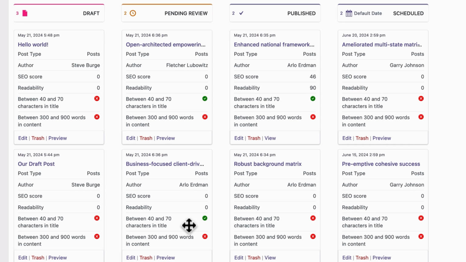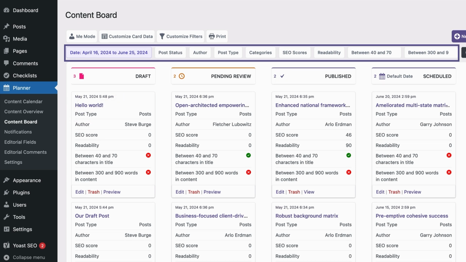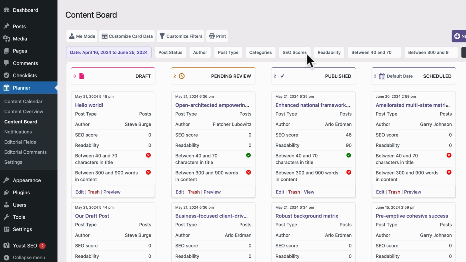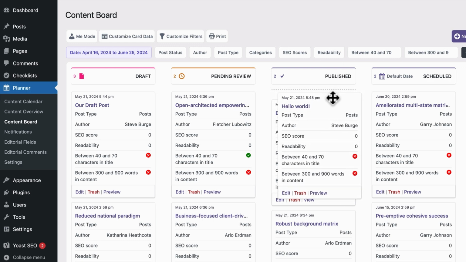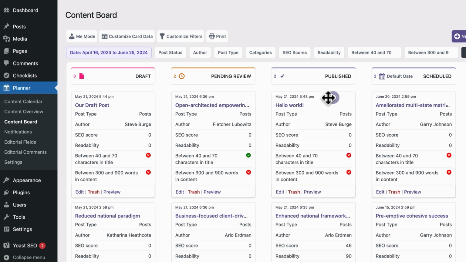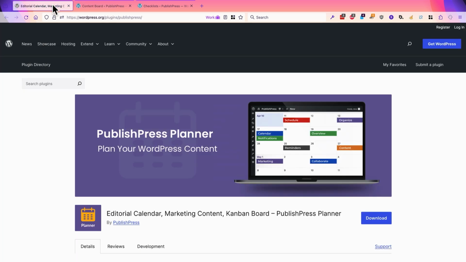So the content board is a really powerful screen. You can add almost any data about your posts to the screen. You can use the filters at the top to filter on that data. And then when you decide if the posts are ready to publish or not, you can drag and drop them to a new status. You can even decide to make them go live on your site by dragging them to the publish status.